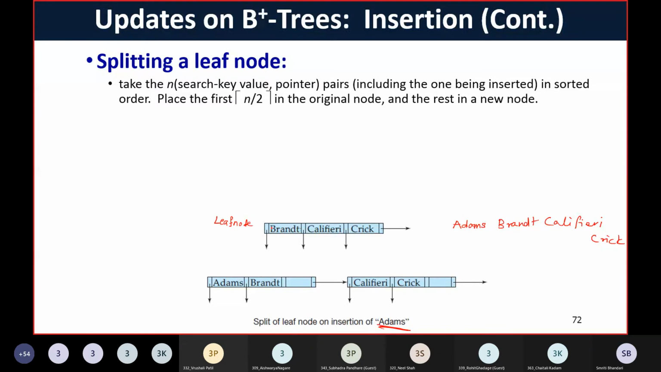Right? Now, what we are going to do next is, what is n here? 1, 2, 3, 4. n is equal to 4. So, first n by 2 values. n by 2 means what? n is 4. 4 by 2 means 2. So, in this sorted order now, the first two values, Adams and Brand, will go into the first node. Right? And the remaining values will go into the second node.